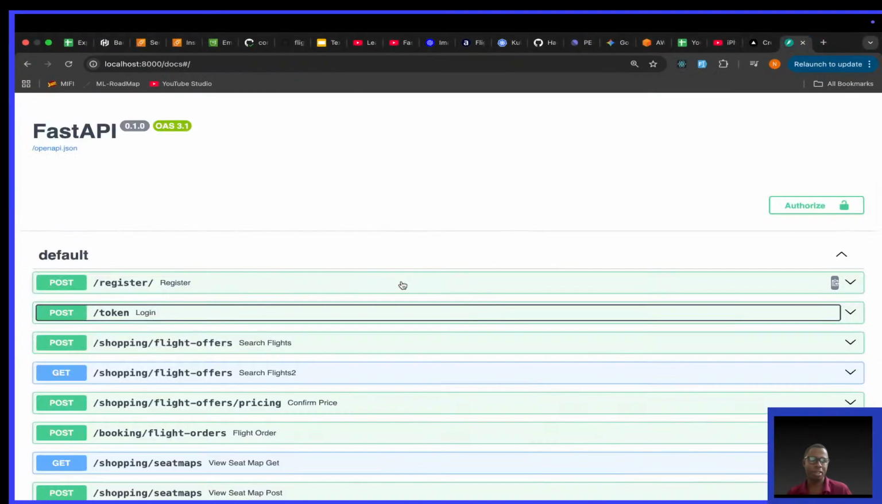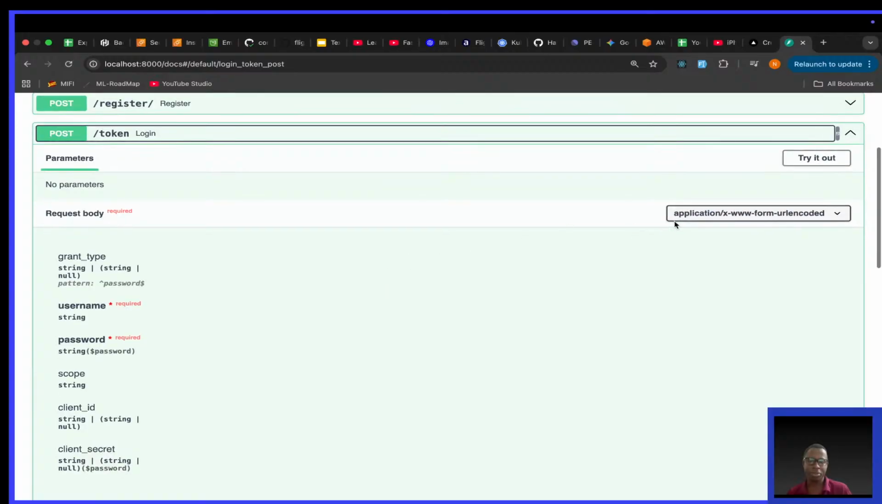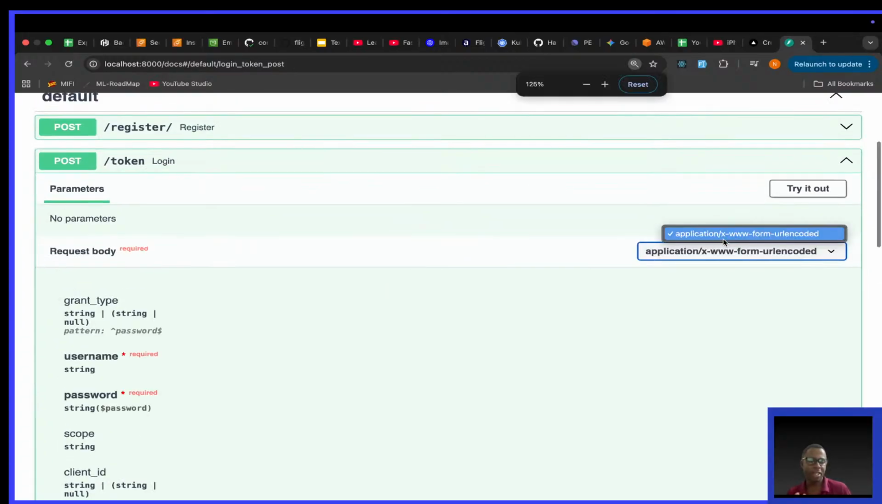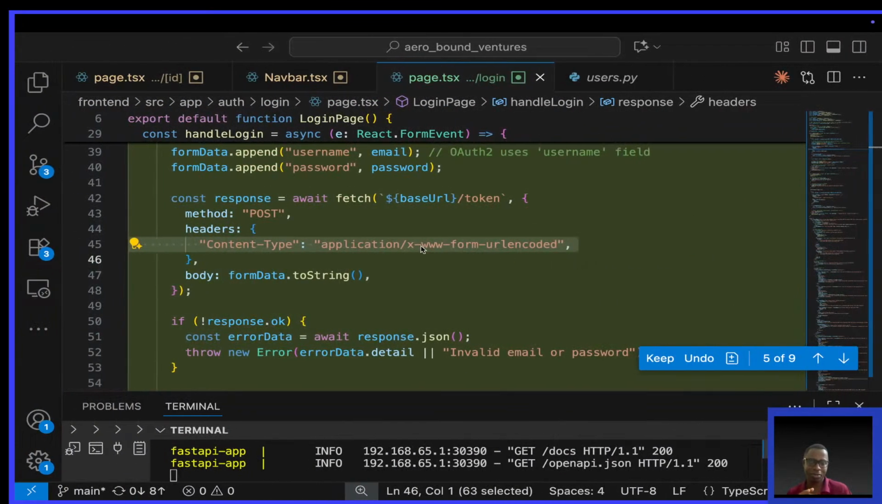Let me show you here, just to remind you. Are you seeing this? Even in the FastAPI documentation, they specify it. It is application/x-www-form-urlencoded. It is not JSON. Don't forget this, my people. It's not JSON.